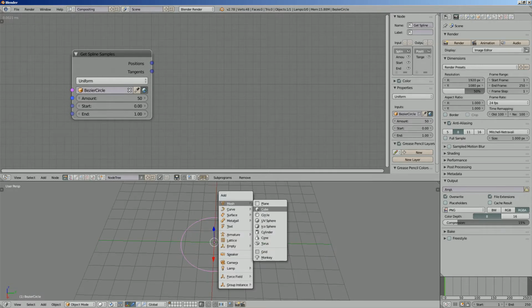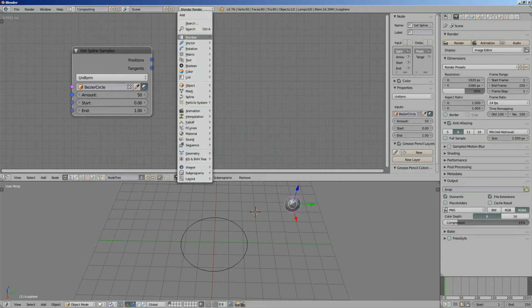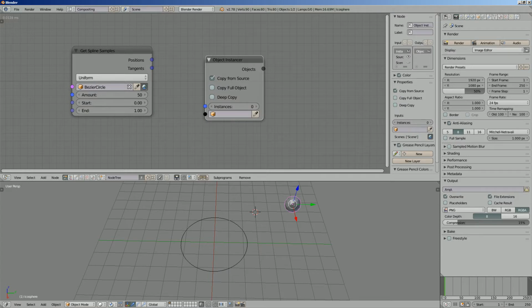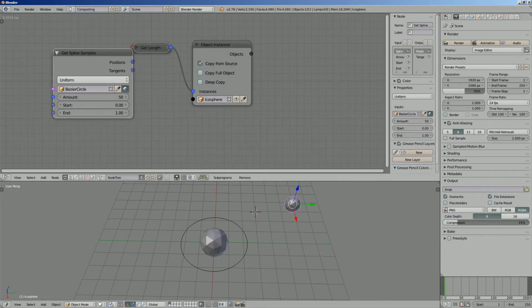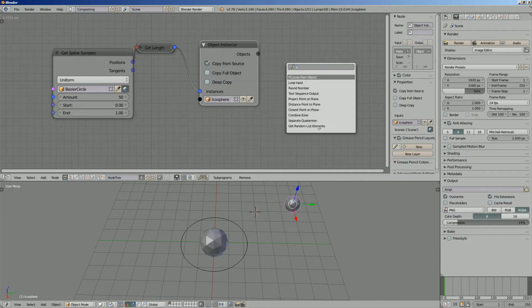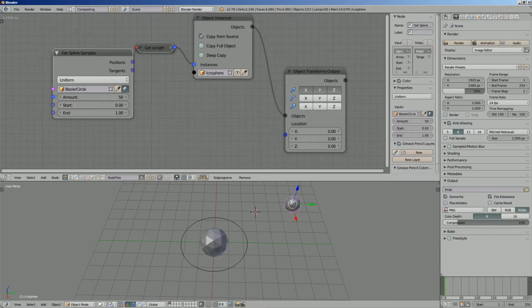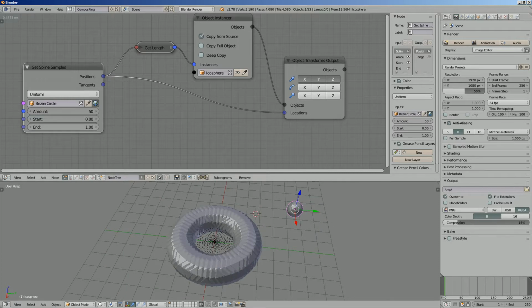Let's say we have an icosphere in the scene, and then we use the Object Instancer. We can grab the icosphere and then create instances of these objects based on how many samples we created. We can easily get this result. So this is the objects being instanced already, and this is the position that we can just simply plug in. That's pretty simple, pretty handy.